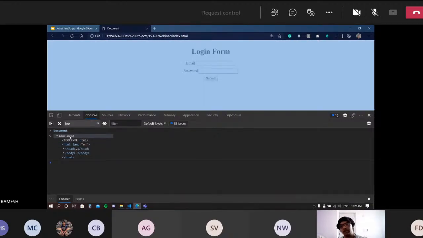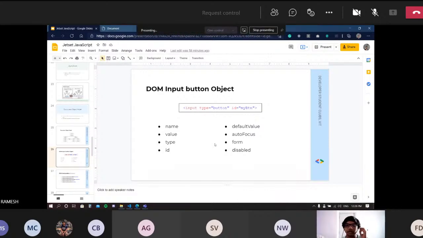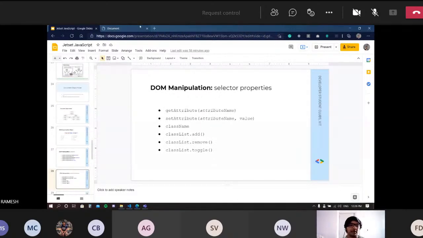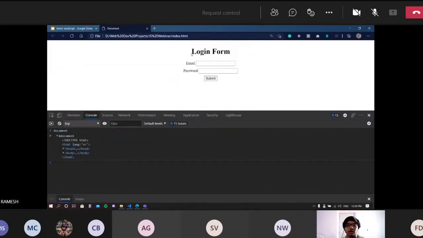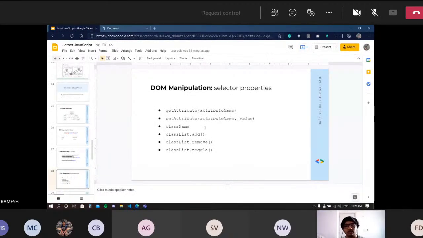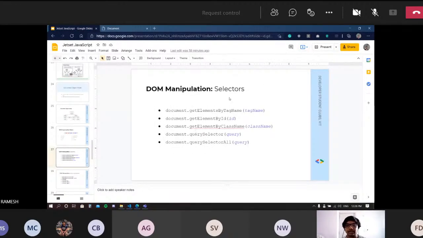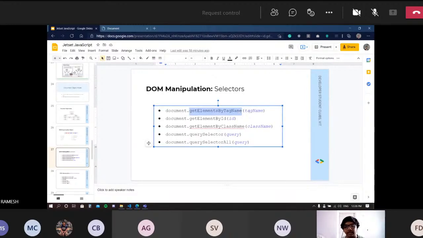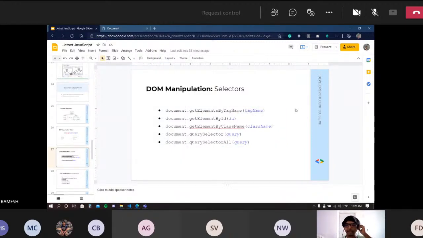This document actually gives you this entire HTML code for me, but I want to access just one button or just this H1 tag. So what do we use? We use something called a selector. These selectors are methods of document. So I have something called get element by tag name. So what is a tag in HTML? We have h1, we have a, we have input, we have div, all that, right?